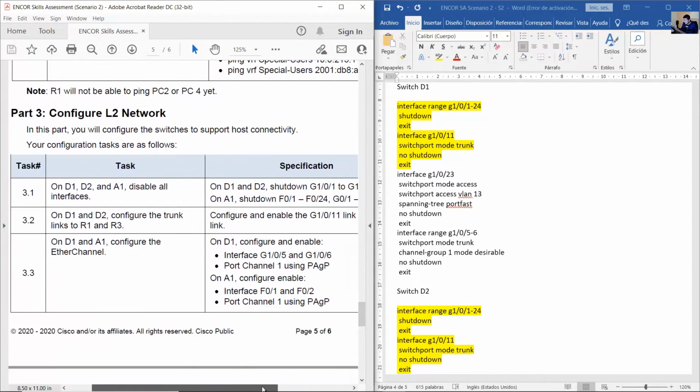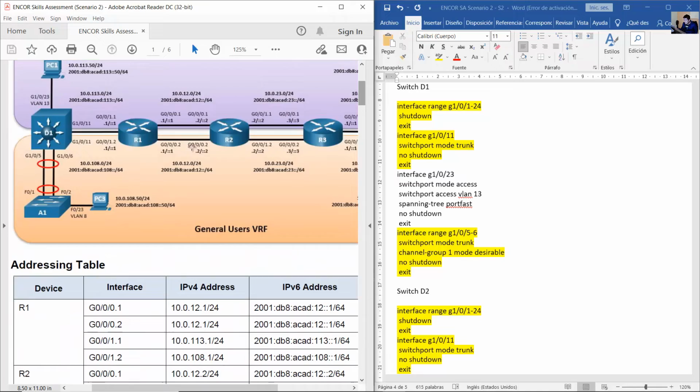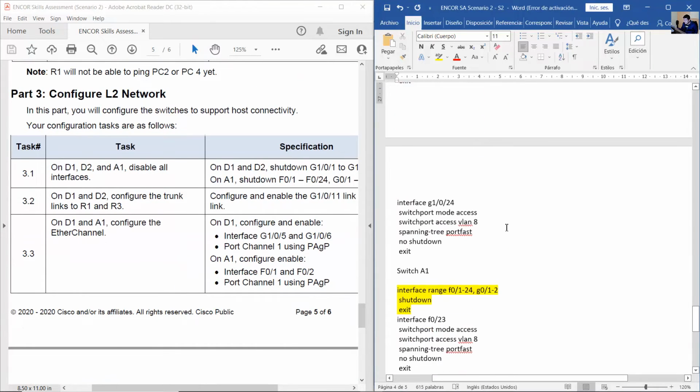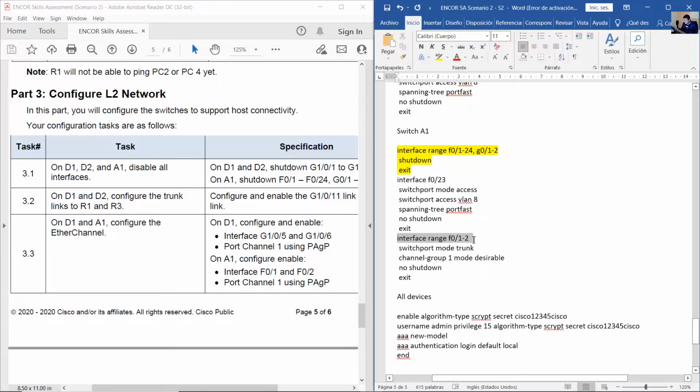Okay, and on A1 fast Ethernet 1 and 2, port channel 1, port aggregation protocol. On A1 fast Ethernet 1 and 2 mode trunk, channel group 1 mode desirable, no shut down. Okay, very good.